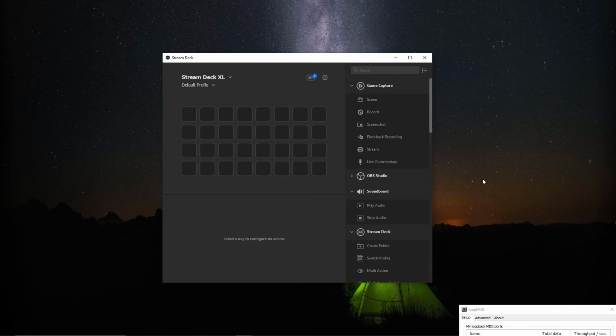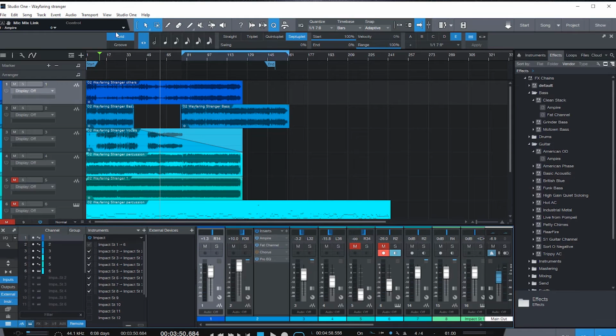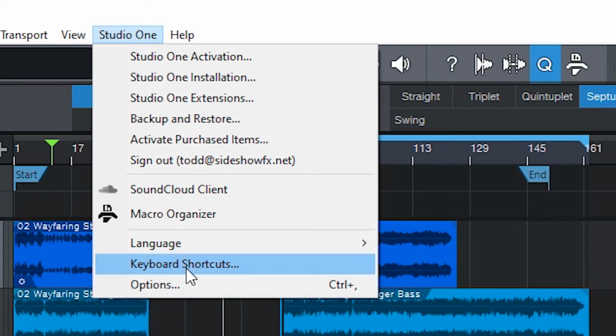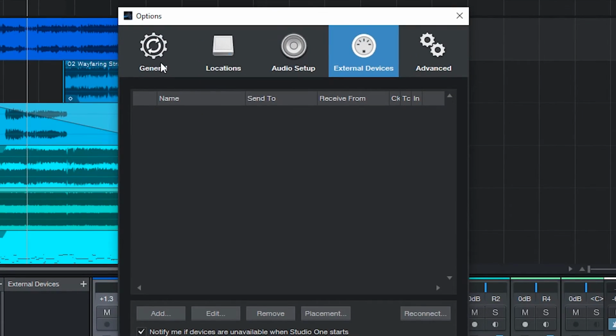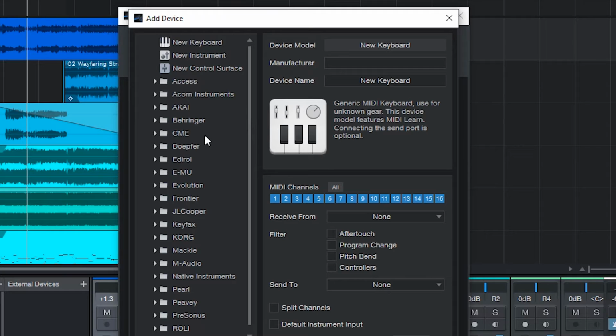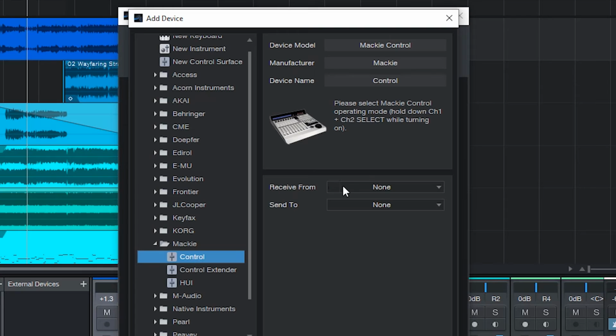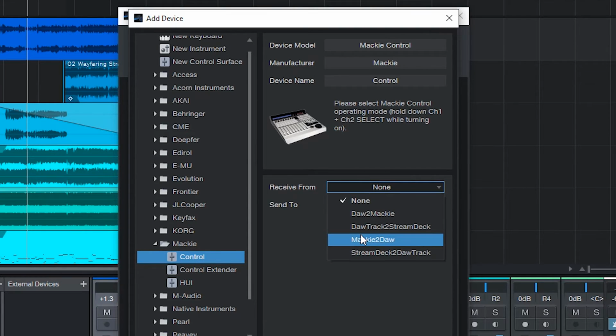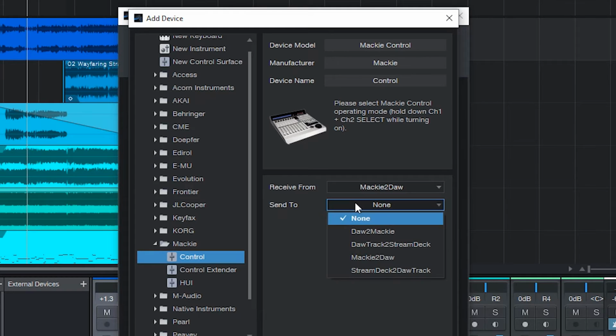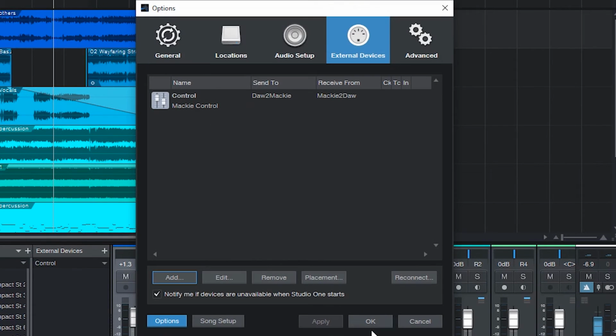So next, we'll launch Studio One. So once we've launched Studio One, we're going to go to Studio One Options. And you see there's some sections along the top here. We'll go to External Devices, click on Add. And we're going to add, under Mackie, Control. In the Receive From, we'll select Mackie to DAW, and the Send To will be DAW to Mackie. We'll say OK, and we have that one set up.